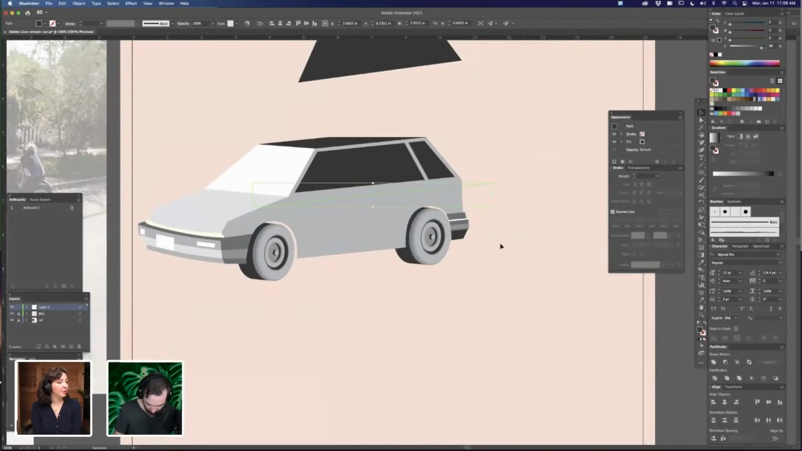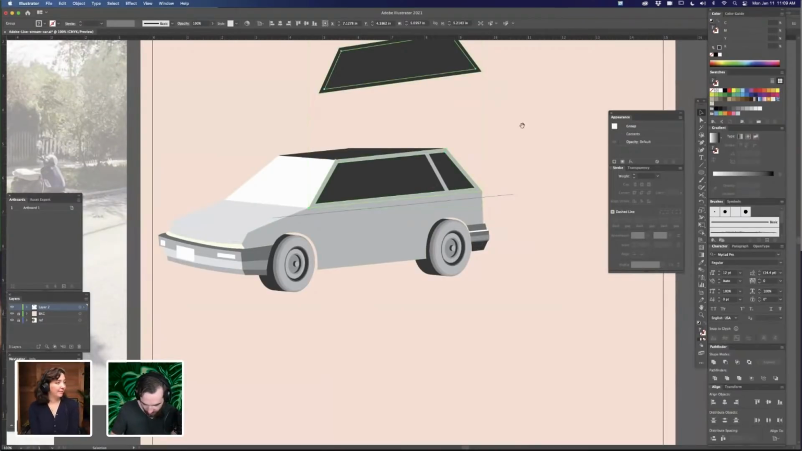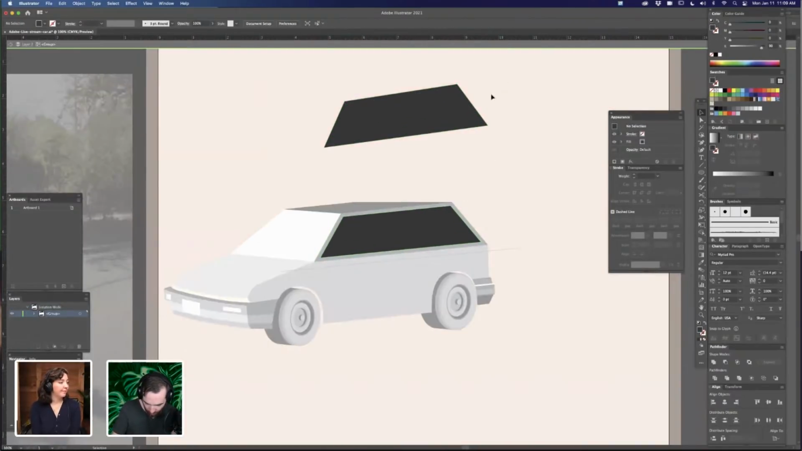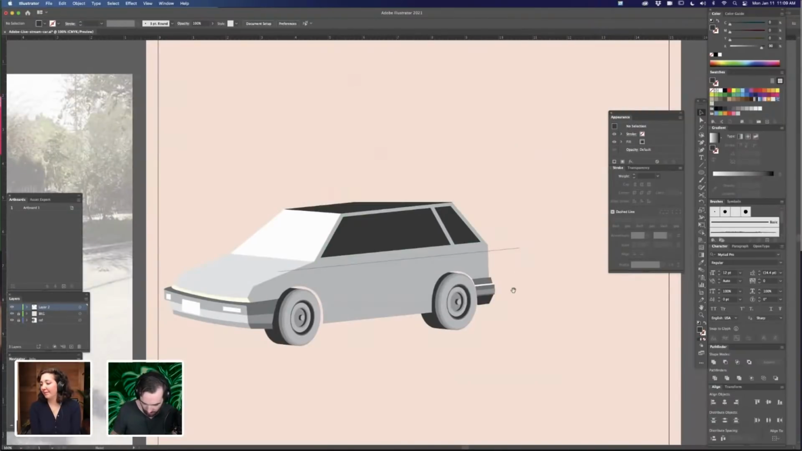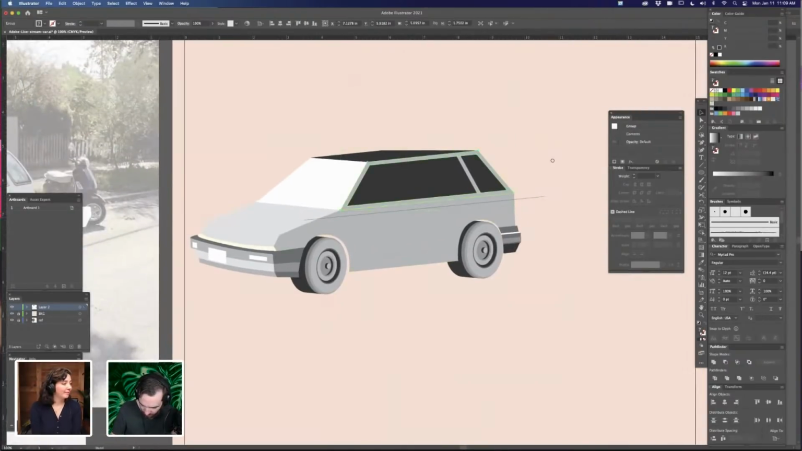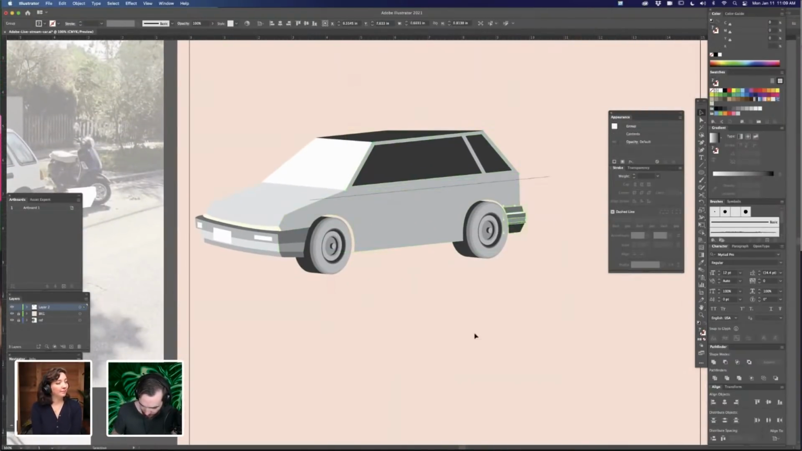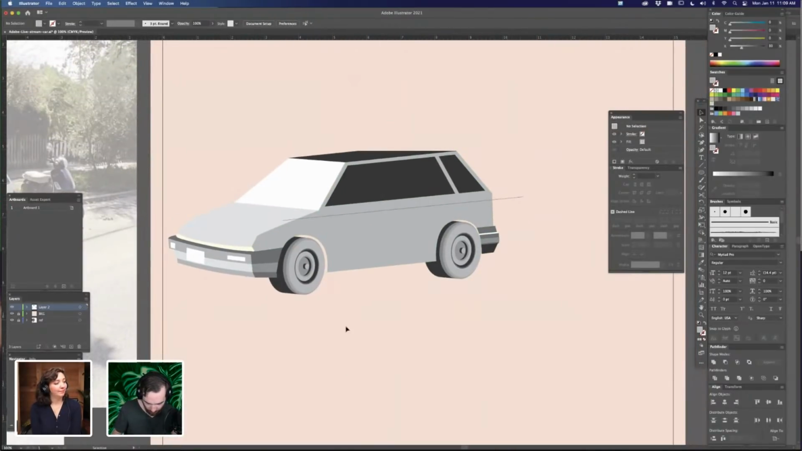Oh, you have some things grouped. I was just gonna ask. So like this, the windows got grouped whenever I was cropping everything. And I grouped the bumper too. Just there's a lot of little pieces in there.